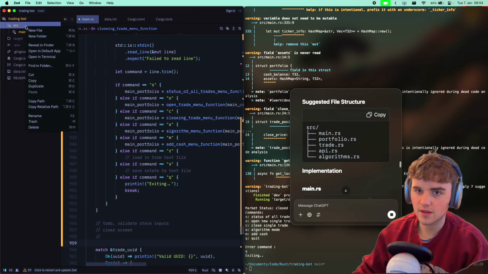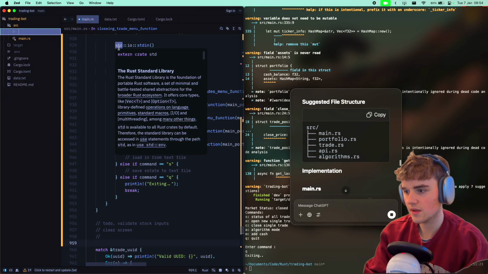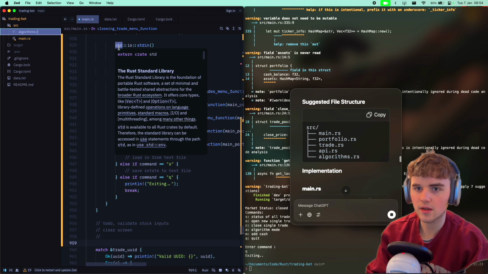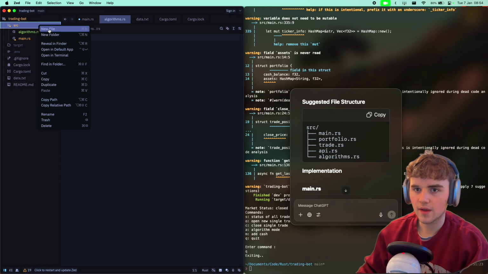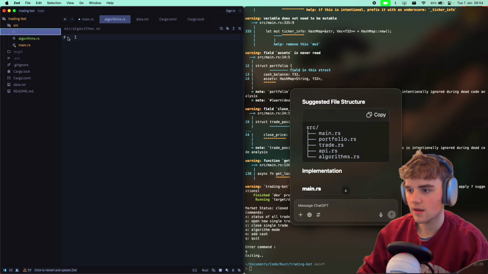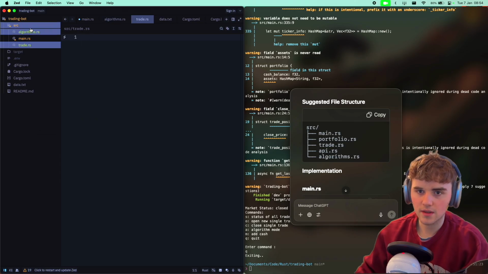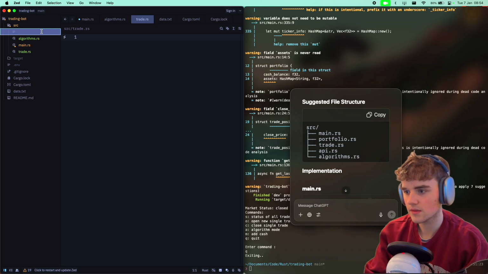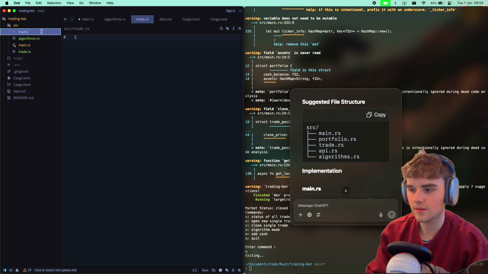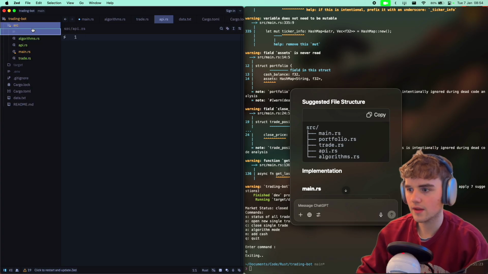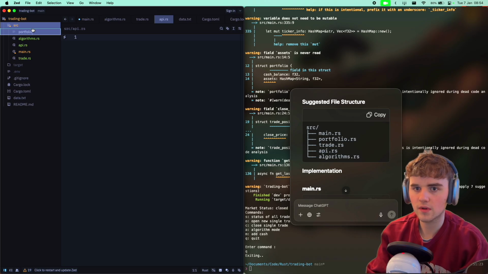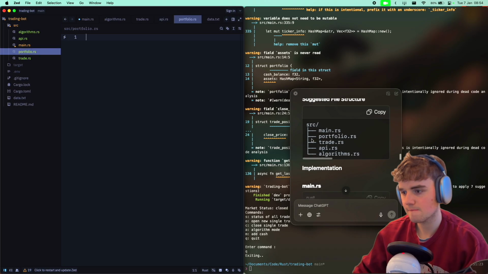Can this stupid search thing go away? So I'm going to call this algorithms.rs, and then I'll say I can agree with this. Oh, we already got trade. API.rs, and then portfolio.rs. Okay.